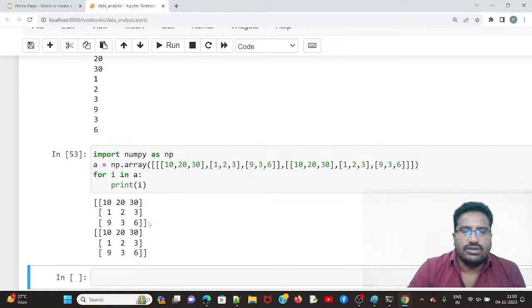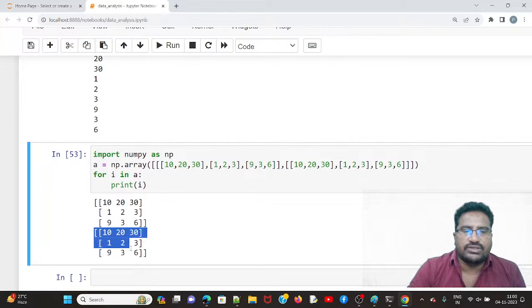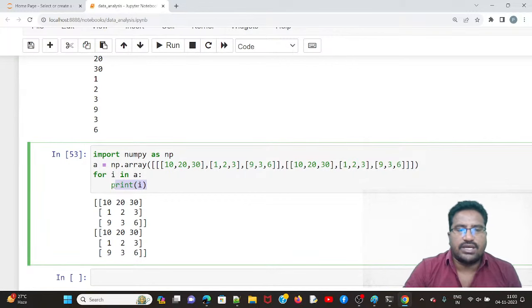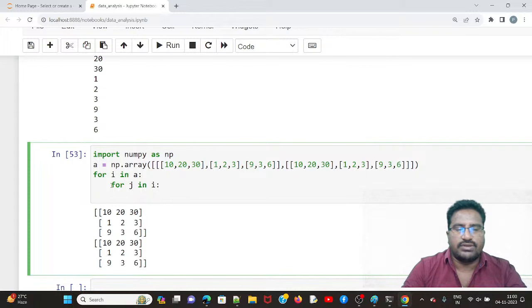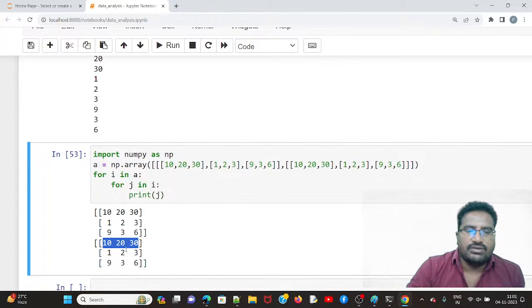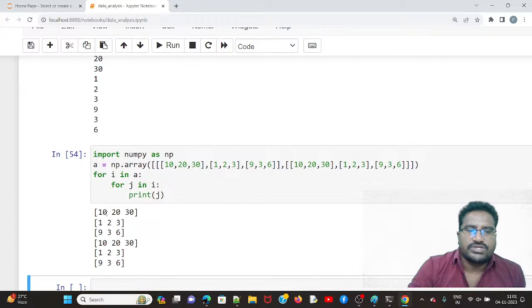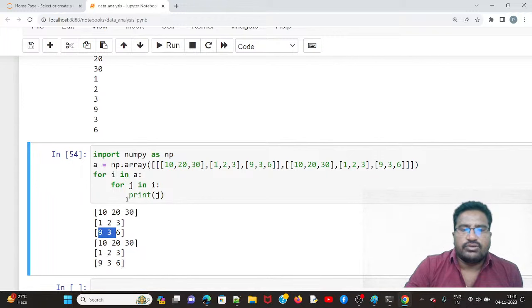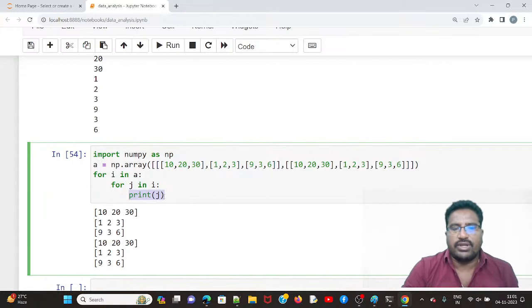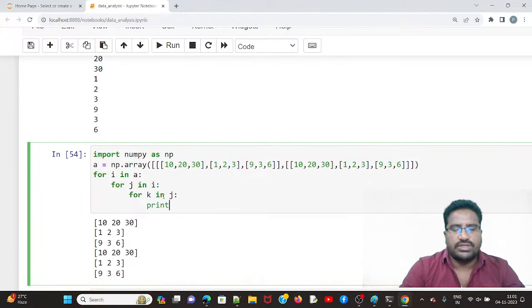All of you observe here. First time i value, first 2D. Second time i value, second 2D. Okay, again on that i, if we apply j, then first time j value is the first row, second time j value is the second row, third time j value is the third row. Next j value, next j value. First j value, second j value, third j value for each one. To get each element from each row, what can we do generally? For k in j. Now each value will come.